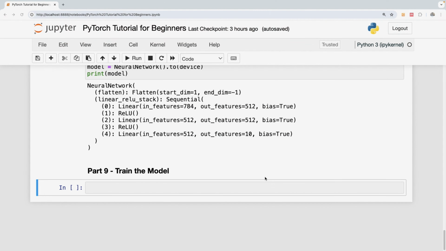My name is Kindson, and this will be part 9 of our PyTorch tutorial for absolute beginners. And in this part, we are going to train our model. We are going to spend some time here. So let's see. We are going to train this model.